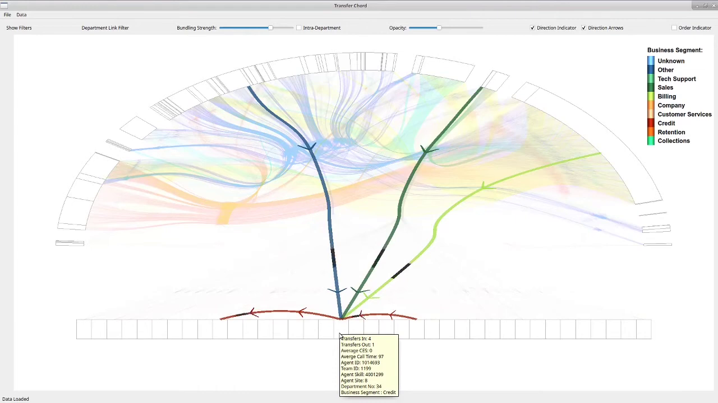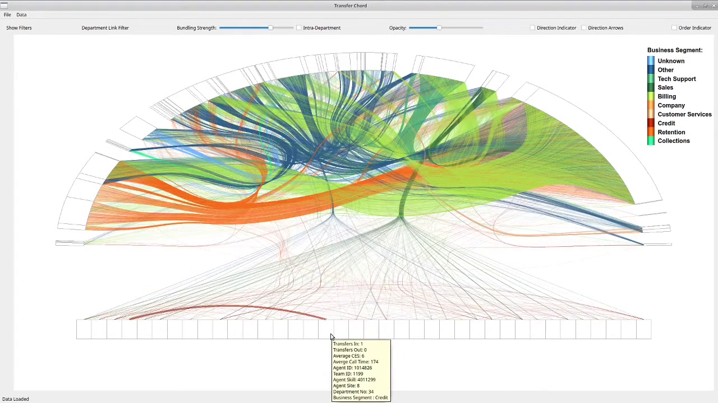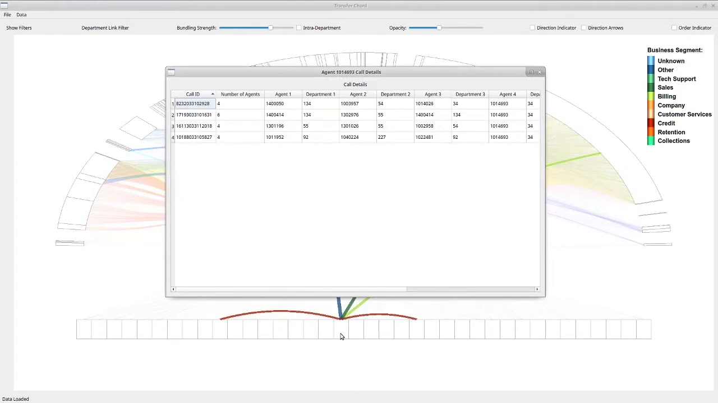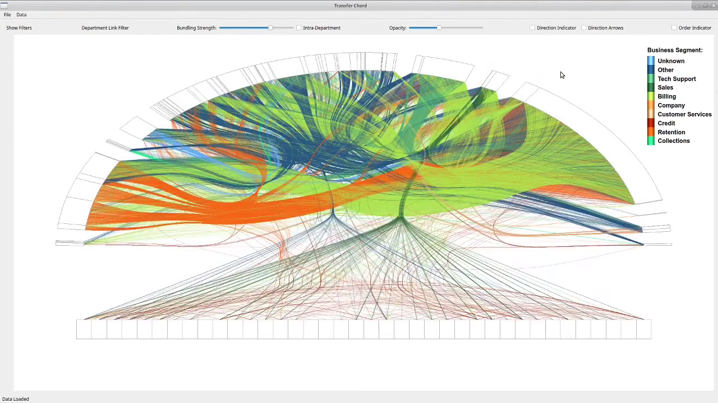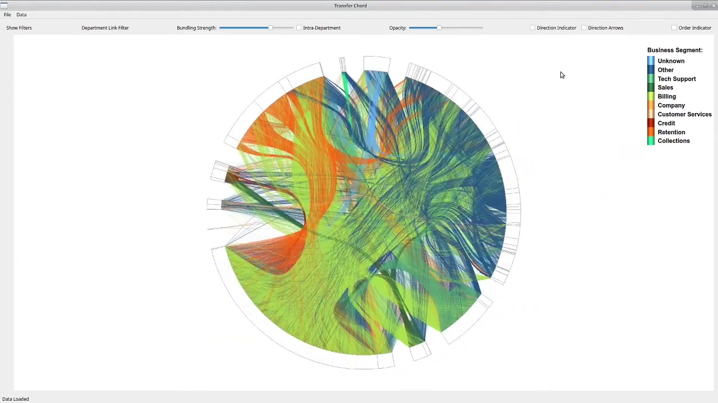The credit agent highlighted features 4 connections in, 3 of which are from departments in other business segments, and 1 connection out to the same department. Clicking on an individual agent in the axis returns a dialog of all the calls handled by the agent, along with the connections of each call. Clicking away from the chord diagram returns the diagram to its original shape.